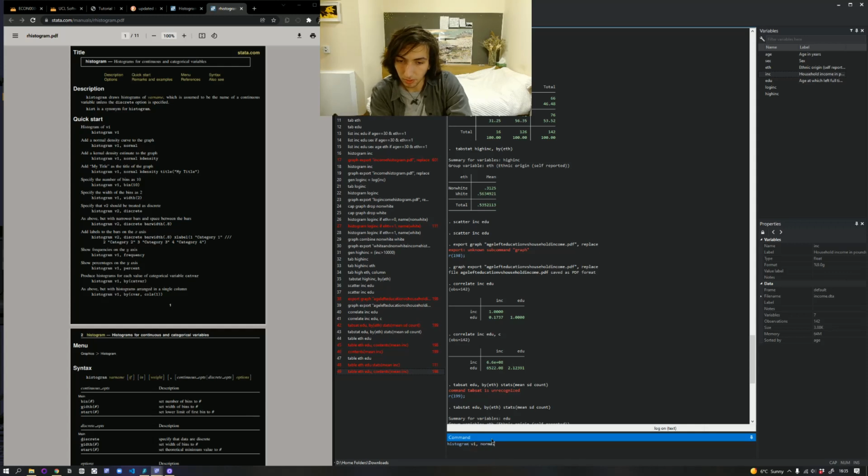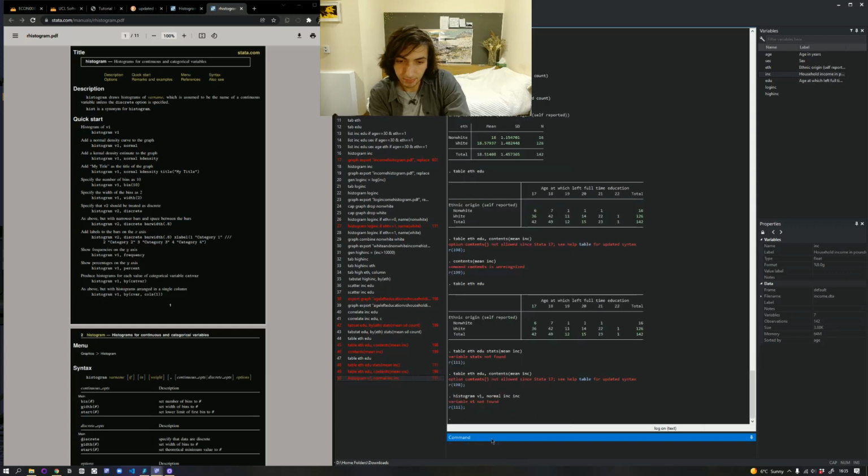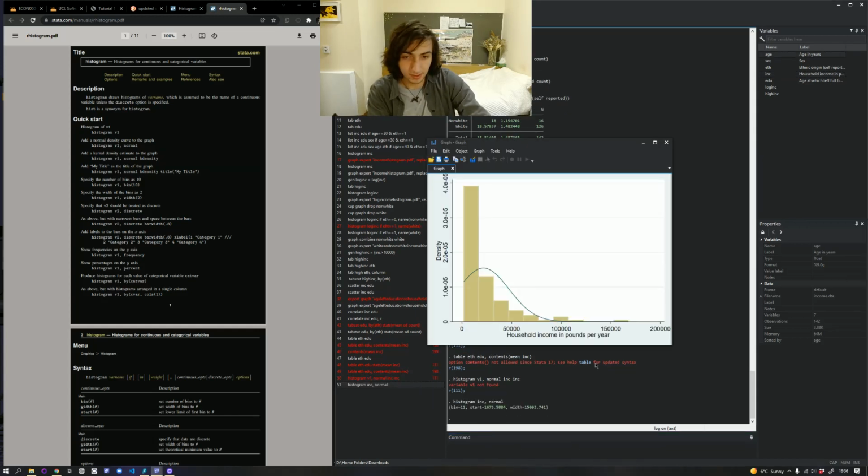v1 normal, including income. Oh no, variable v1 not found. Oh, okay, never mind. So you do histogram income, normal. That must be it, right? There it is. Okay, so this is all the income. All right, that's good. So then what if we stratify by ethnicity?